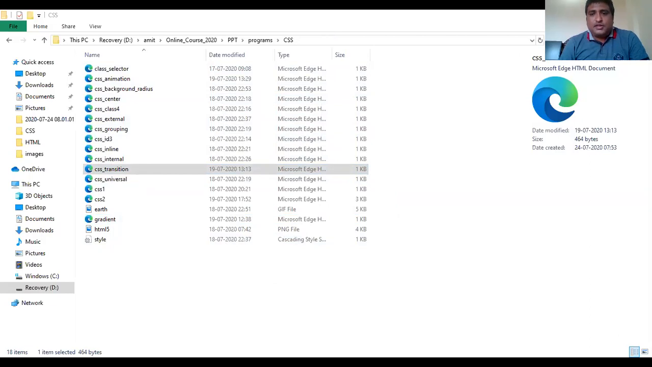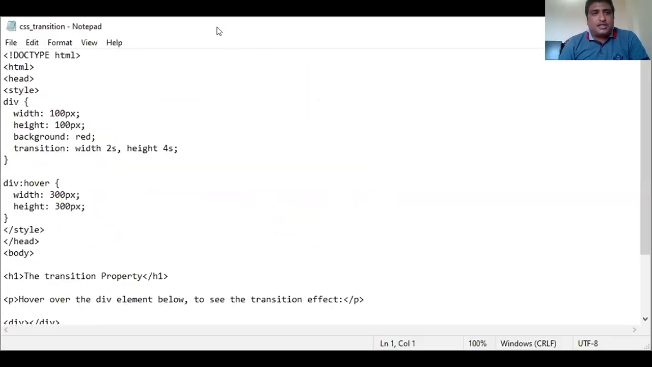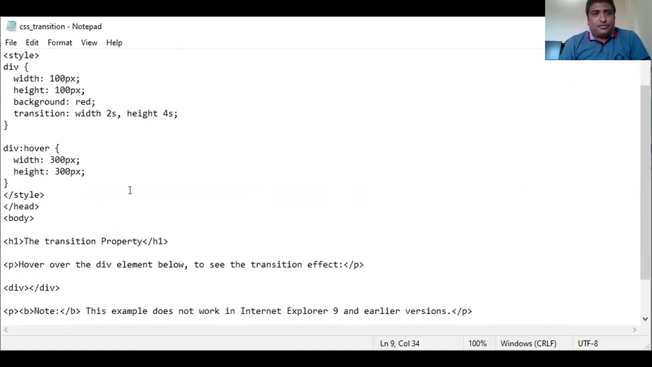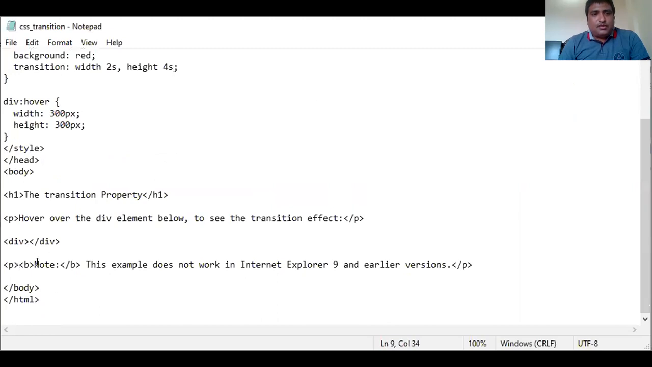So this is an example of CSS transition. We assign some properties to the div, and the important property is transition. We want to move or transit the element in a width direction within 2 seconds. Also, we move that element in a height direction. In width and height, the element will move. For width, it will take 2 seconds, and for height, it will take 4 seconds. So let's see the output.